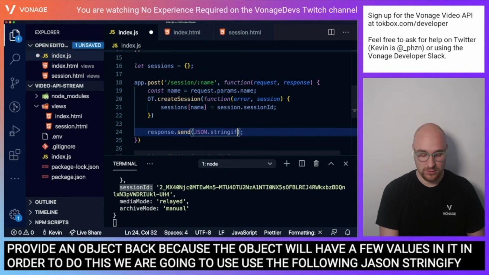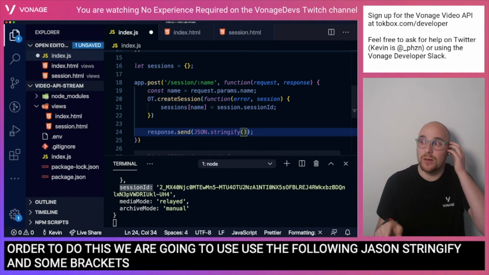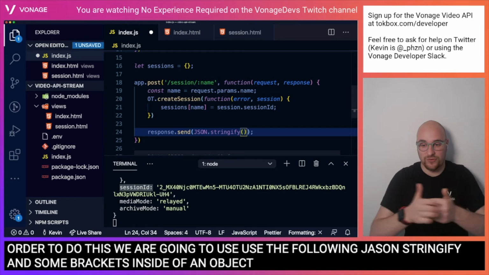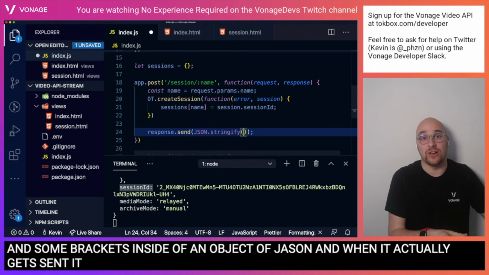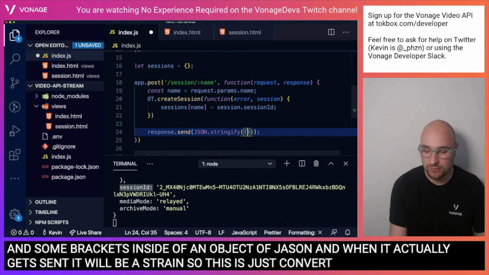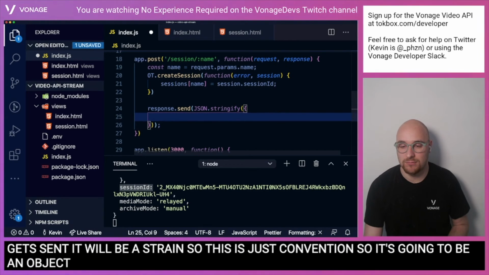JSON.stringify and some brackets. Now inside of here, we can put an object of JSON. And when it actually gets sent, it will be a string. So this is just convention. So this is going to be an object, like so.